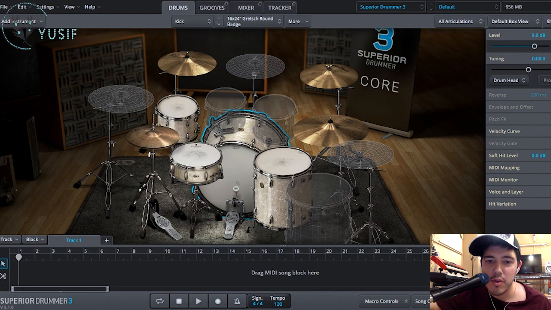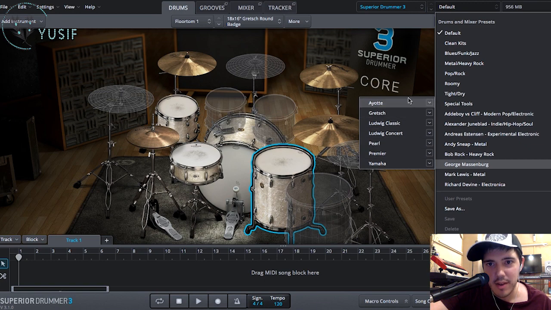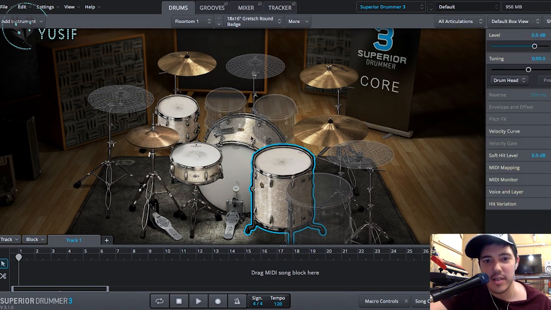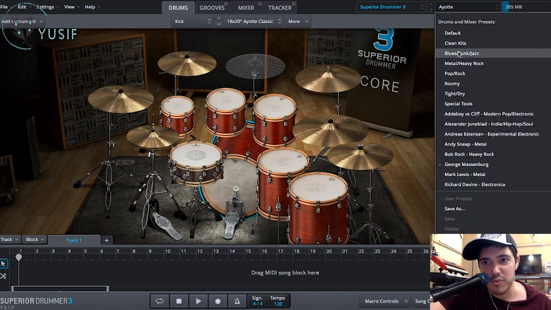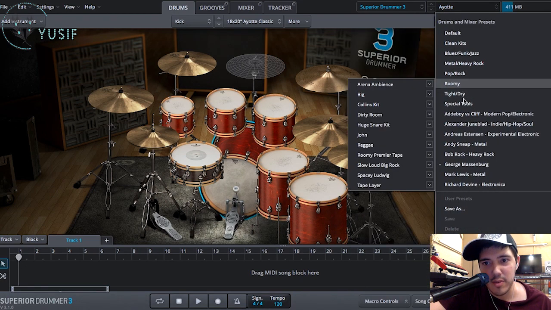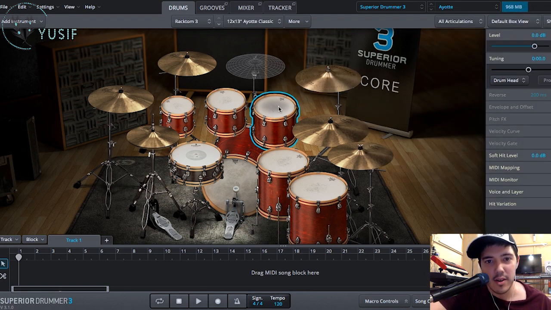Here I use Superior Drummer 3. This is a great software for programming drums. The first thing I do is I always use this kit. I don't know why. I just tend to like the sound of it. It has all these presets you see, tight, dry, or whatever. I don't know. George Massenburg, I guess he's a producer. I use that Iodi kit. I like the kick and snare on there.